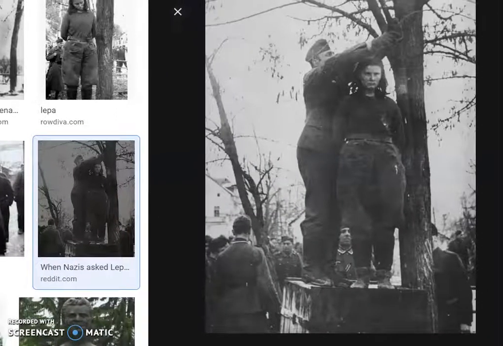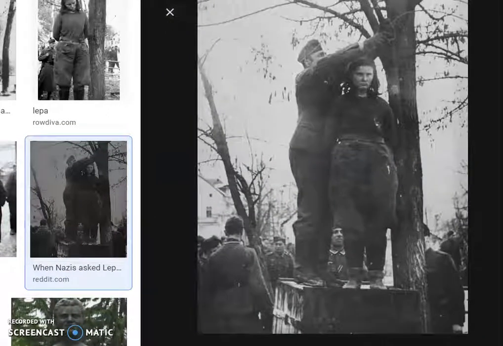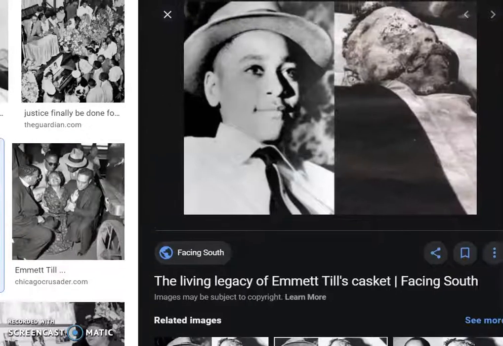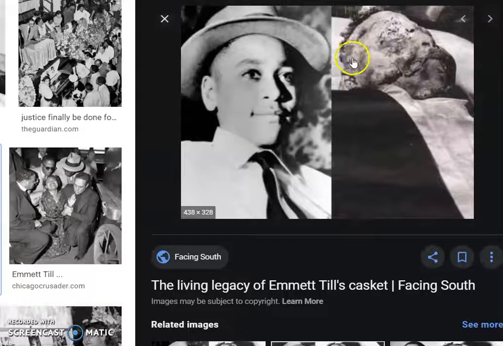Why should we believe these people? They've been tricking us for the longest, right? It's fake history, fake stories and stuff like that. Emmett Till. How about Emmett Till? Why should we believe that they actually beat this man to death and made him look like that when we know that they could manipulate photos back then? Why should we believe? There's no good reason to believe them.